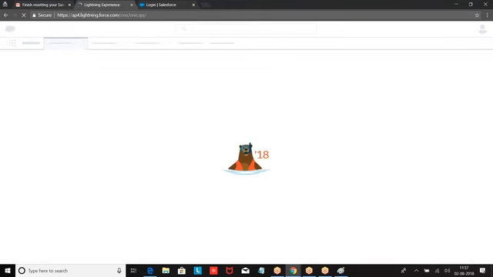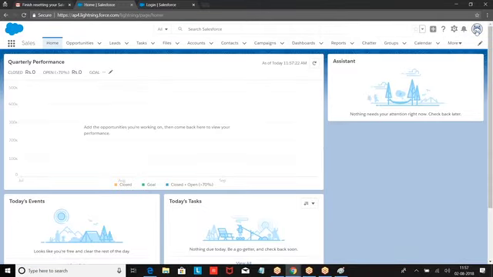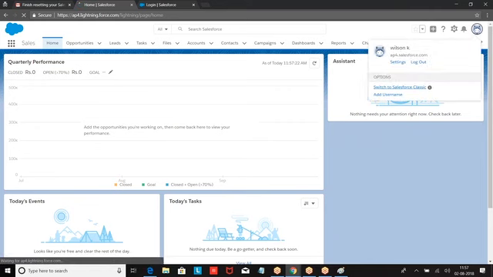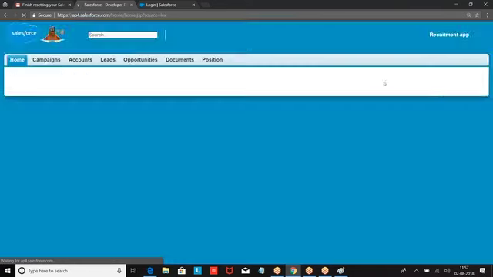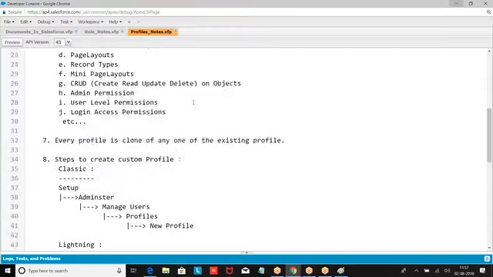So Wilson has logged in. Who is this person? Wilson. So Wilson was created. He can log in. Once he logged in, whatever permissions I have given, he'll be able to see. So we created a user called Wilson. We gave him a role, a profile, and a license. An email was received by Wilson. He activated it and logged into the account. I hope you are good with this.